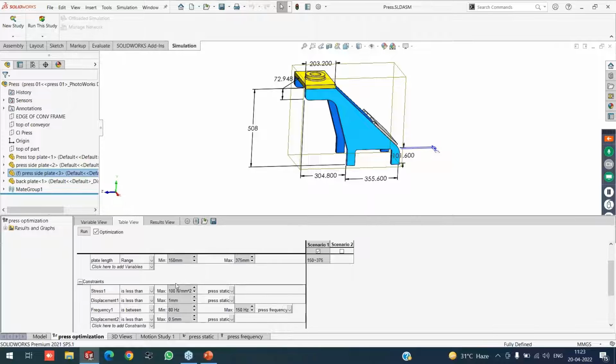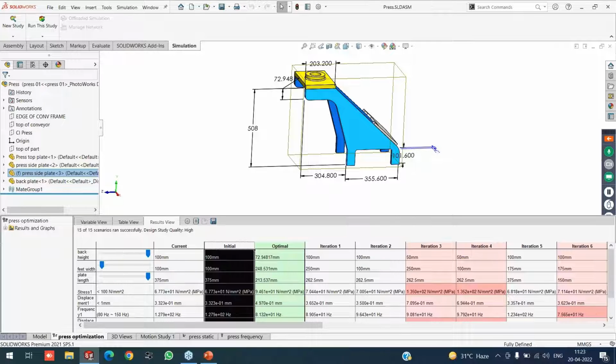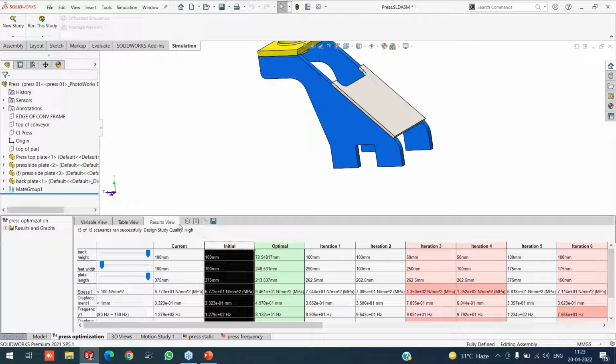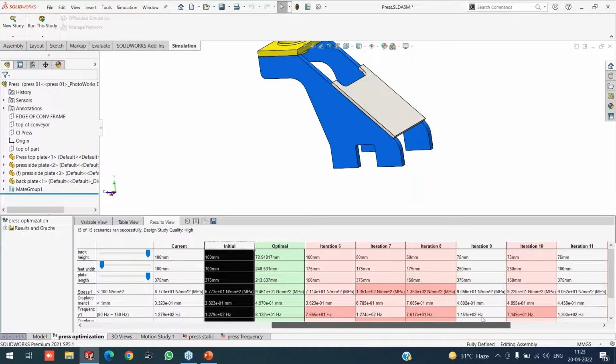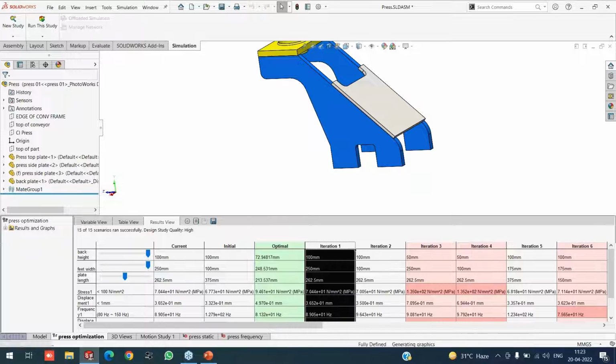So once I complete that, the software will automatically take the scenarios. The initial design will be like this. Once I run the analysis, the software will automatically go through multiple scenarios: optimal 1, optimal 2. So the initial one, I can change this. This one has a back height of 100 mm and a feet width of 250 mm. It took one scenario. So let it solve.